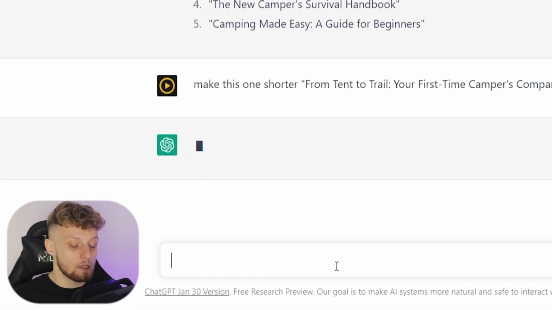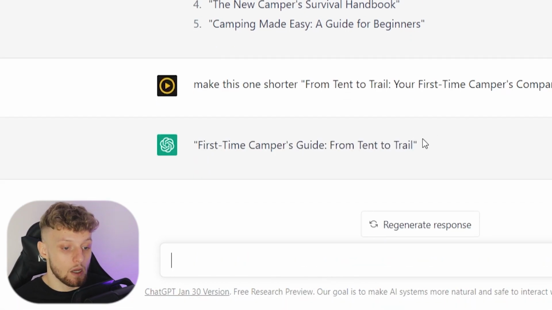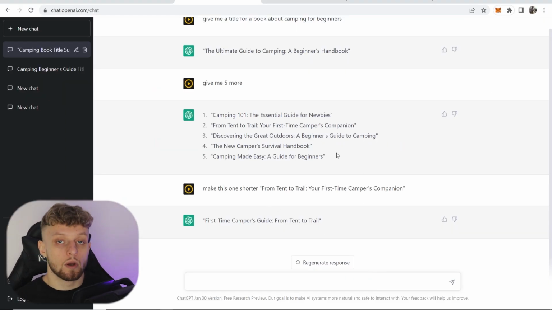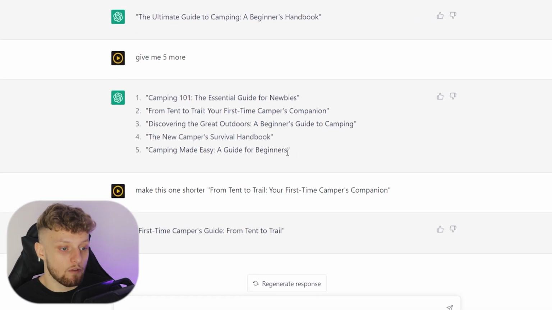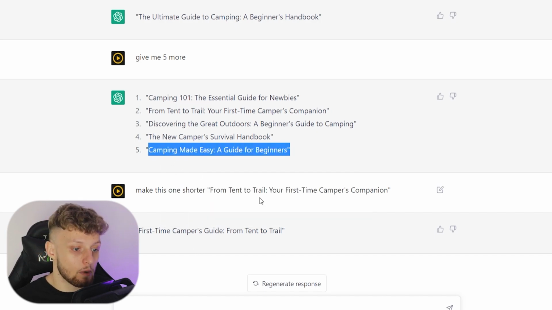And this is just how you can talk to ChatGPT. You can see it's now made it shorter. So you can speak to it like a human and you can basically say, do this, do that. And it's going to do exactly that. But for the video, I'm not going to go with this shortened one. We'll go with Camping Made Easy, a guide for beginners. So now I'm going to copy this.